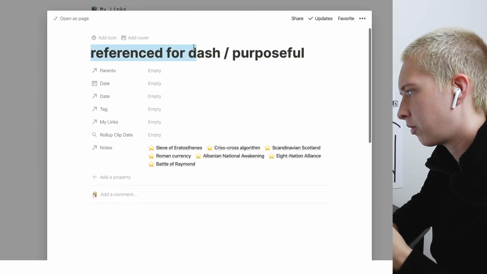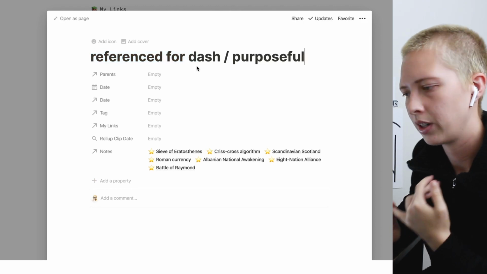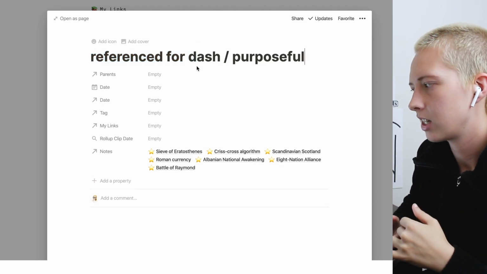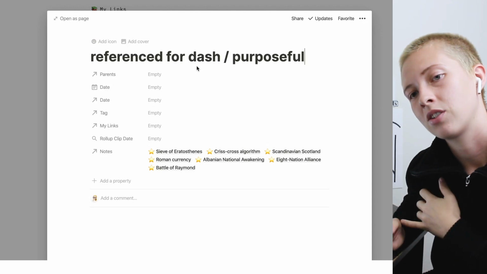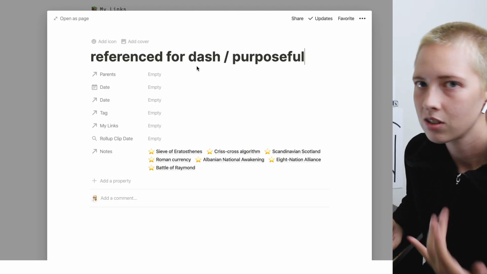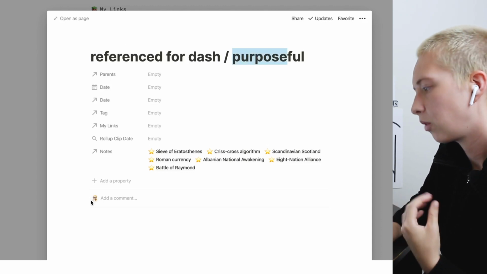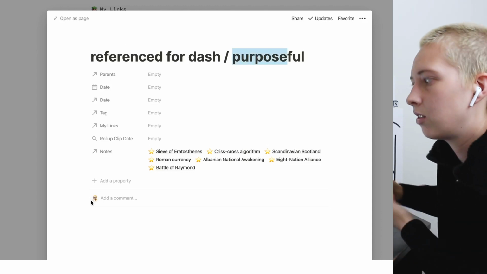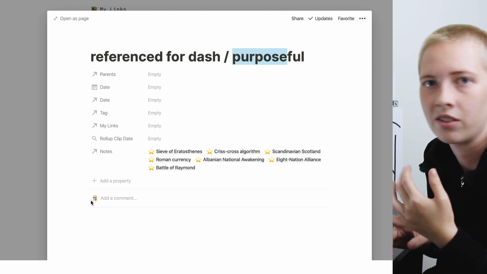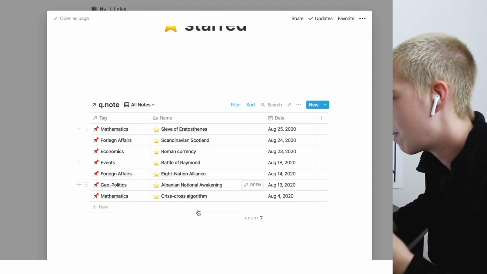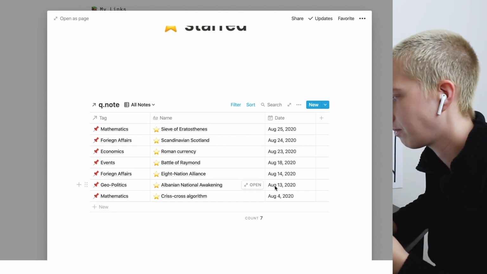What I use these Quick Notes for is to reference for my dashboard. So I don't move any notes from my Quick Notes to anywhere else. That's not really the purpose. It's mostly just to use in reference to other notes, and they are purposeful. Or I want to create a dashboard in the future on this subject. So really all I have are tags, the name of the note, and the date.